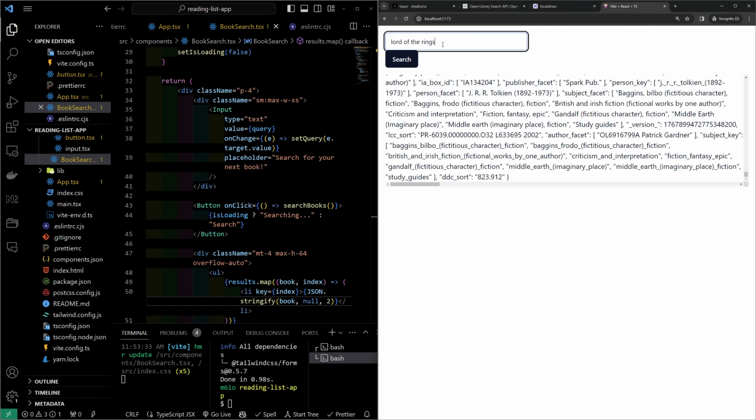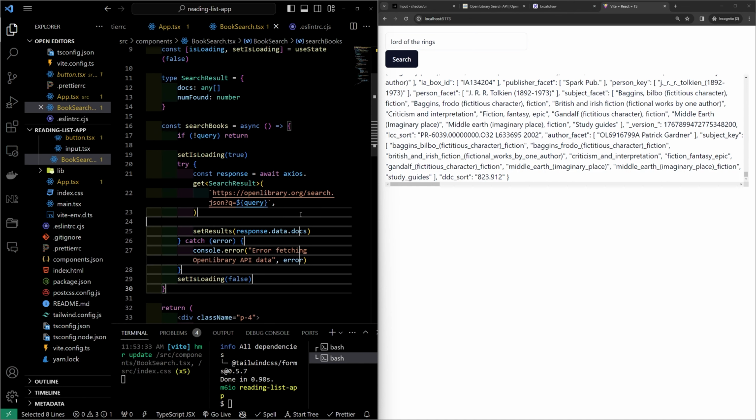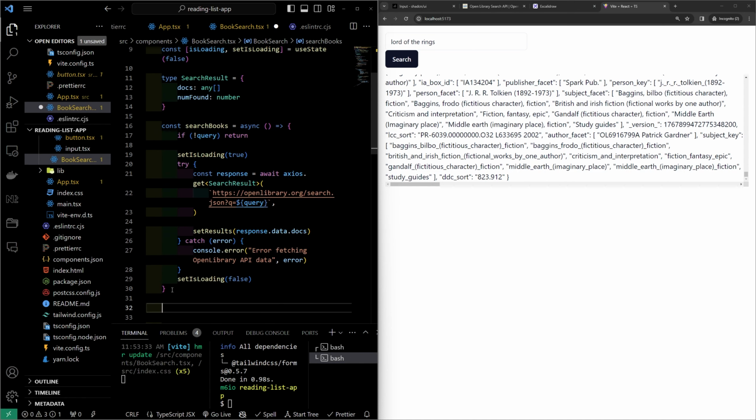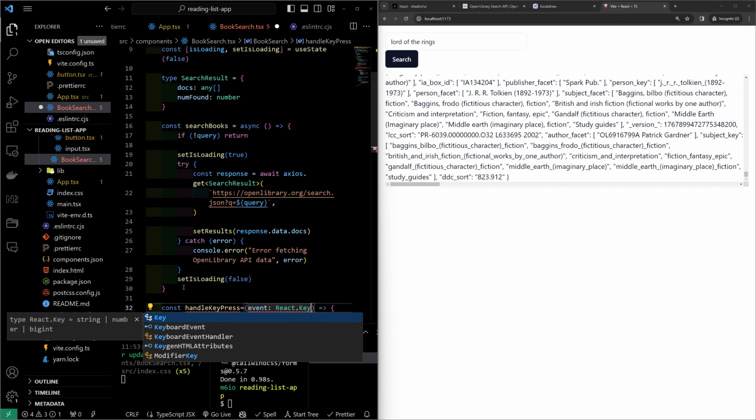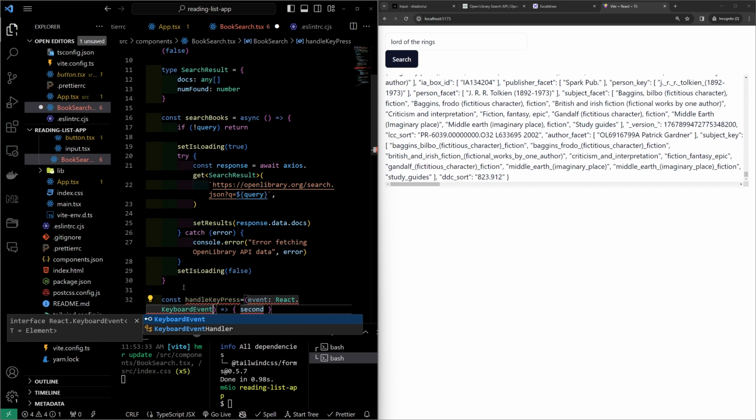But before we do that, there's a little thing that's annoying me. I prefer, personally, when I type something in to hit enter to search. And currently we have to actually click the button to search. So I'm going to address that. I'm going to add a function underneath search books. We're going to call it const handleKeyPress. And it's going to be an anonymous function. It's going to take in an event. We'll just say React.KeyboardEvent.